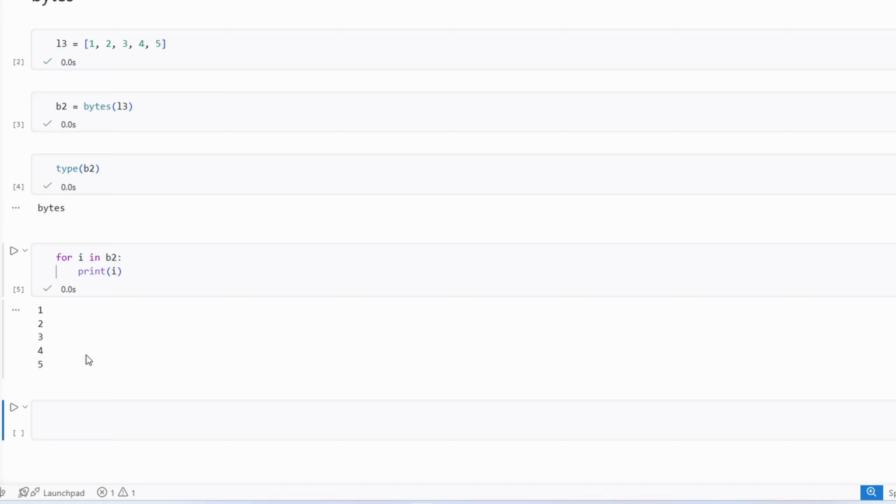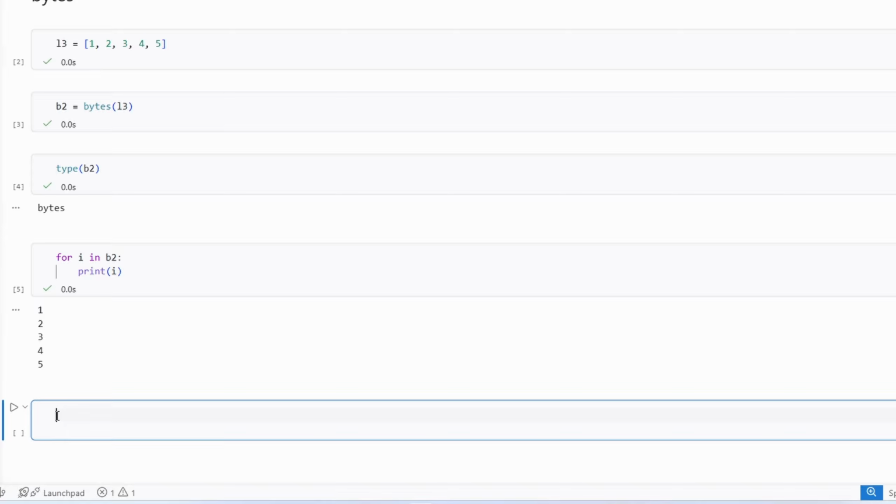Let's try to append some value here. Let's try to add some value into this one, then see how bytes will allow only values from 0 to 255. Let's try to append or modify some value.